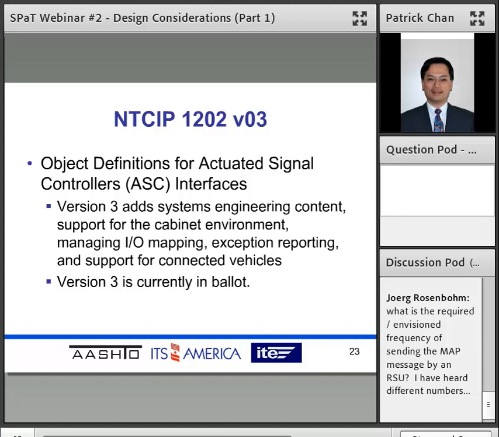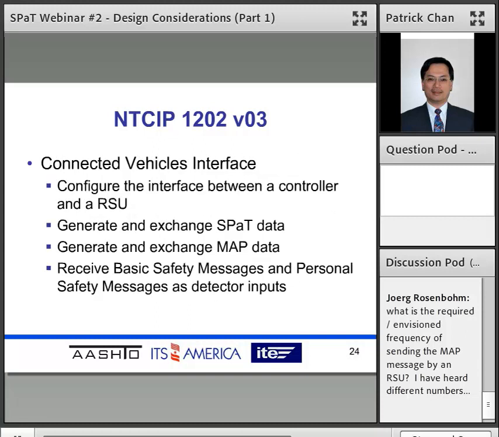we have now added user needs and requirements. So you select the user needs, which indicates what requirements might be applicable, and based on those requirements, we indicate what data objects and dialogues can be used to fulfill those requirements. We also added support for a cabinet, like, say, is the cabinet temperature really high, managing input and output mappings, exception reporting or traps, and also support for the connected vehicle environment.